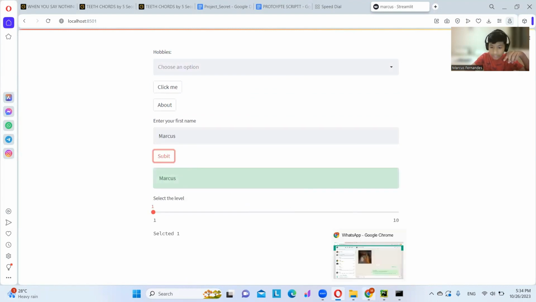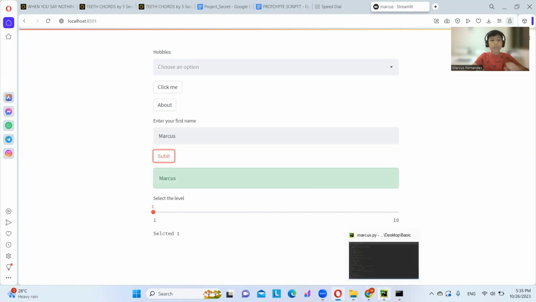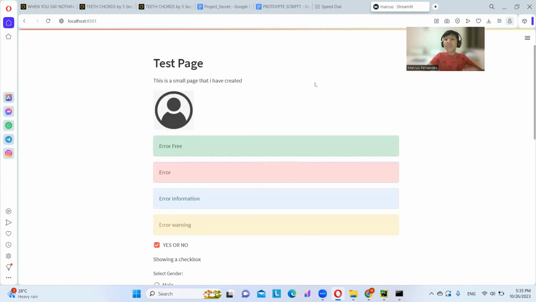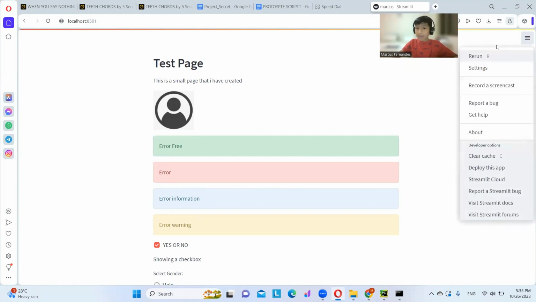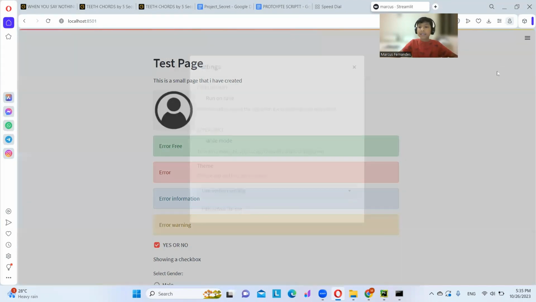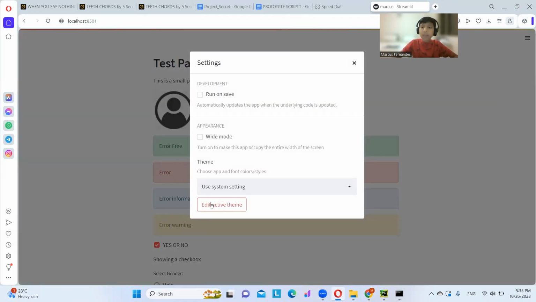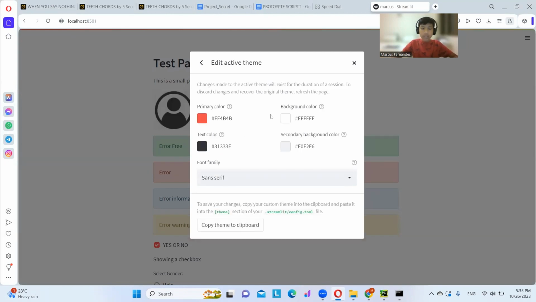In this video, what we're going to do is something called theming, which basically means setting a theme for your Python app. As you can see here, the navigation bar, we can click that navigation bar and click settings. In the settings, there should be a button called edit active theme. In this edit active theme, we have many options like primary color, the text color, the background color, and the secondary background color.